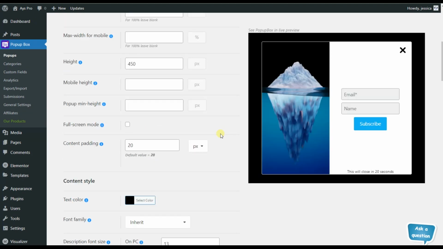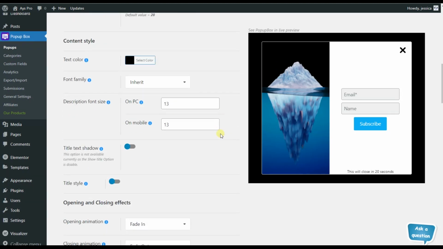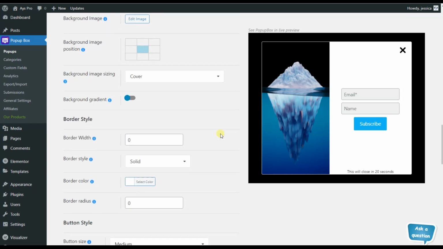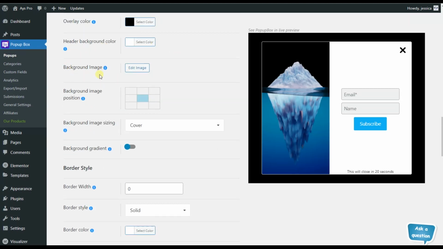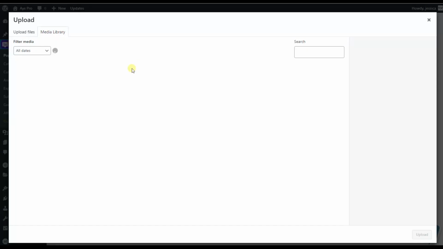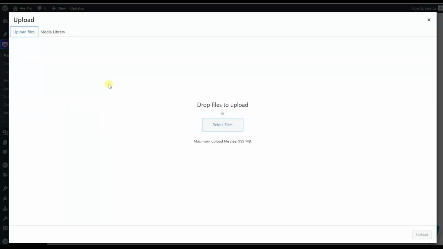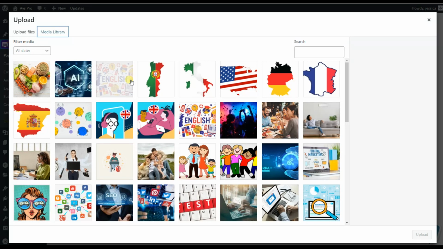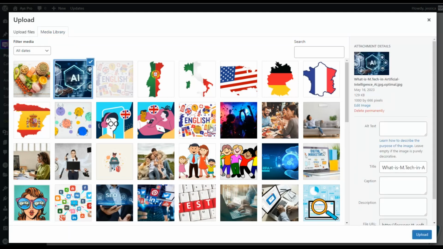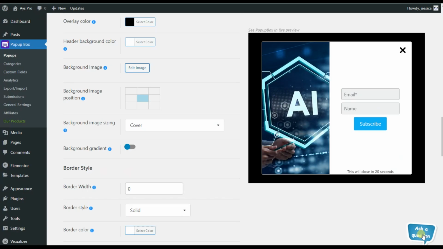So for finding the needed option, just scroll a little bit down, and here you can see the background image option. So just click on the Edit Image button, and after that you will be able to upload image from your media library or upload files from your device. But as you can see, I have already uploaded many images, so let's choose one of them, for example this one, and click on the Upload button.